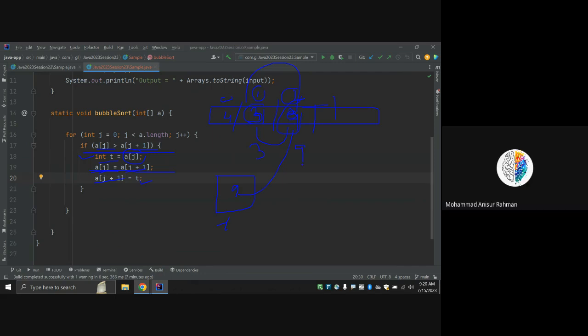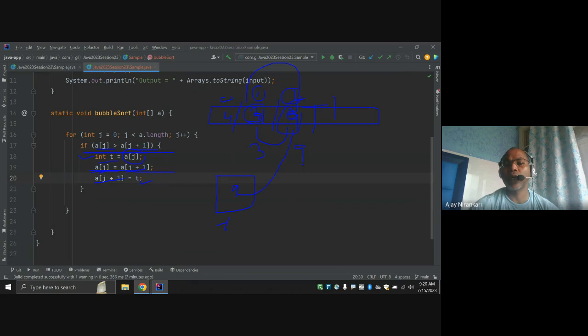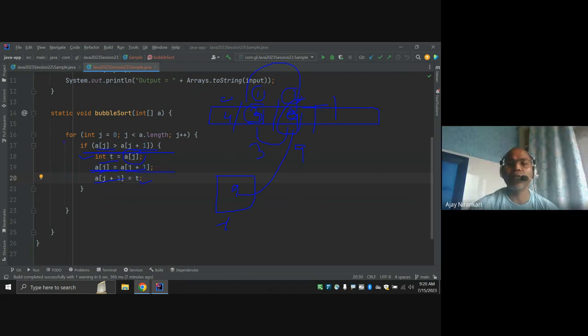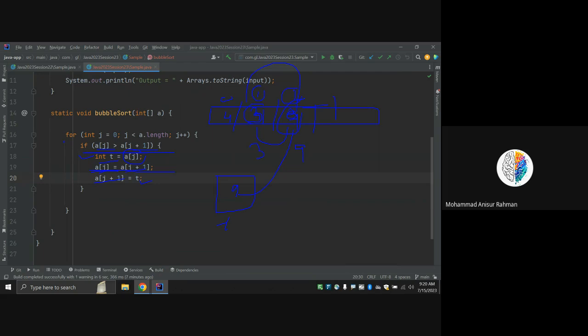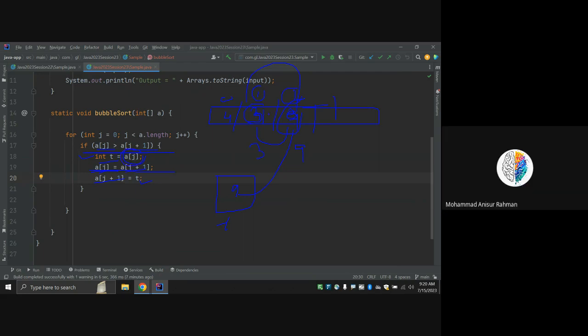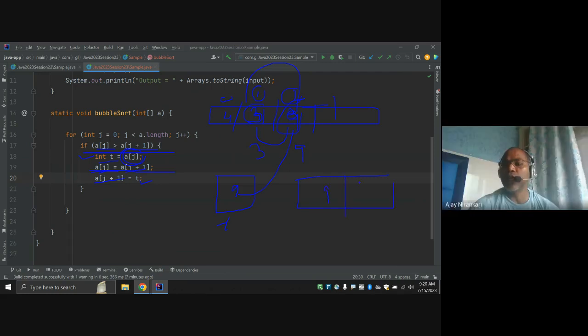Is there any confusion? No, I got you. It is not confusing, but I was thinking about the integer t, the temporary space. Here this is the 9, and here this is a 3. You want to place 3 here and 9 here. That's a swap.